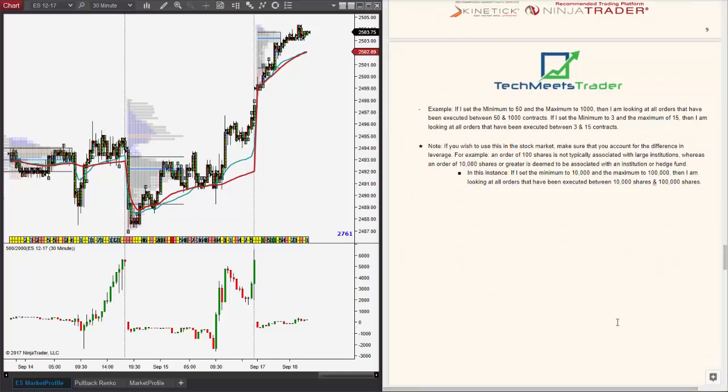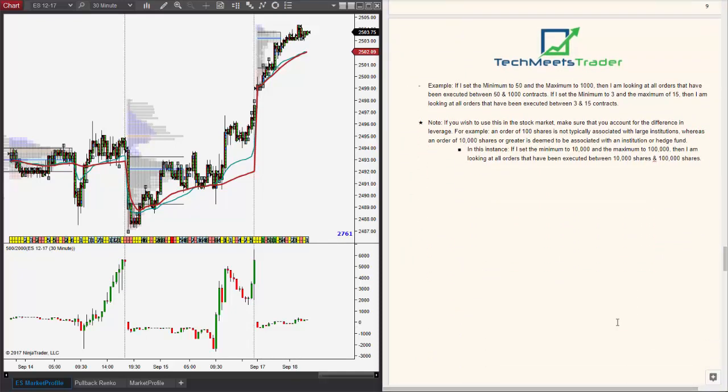So here's a quick example. If I set the minimum to 50 and the maximum to 1,000, then I am looking at all orders that have been executed between 50 and 1,000 contracts. Right, that's kind of what we displayed through some live examples right there. And also, if I set the minimum to 3 and the maximum to 15, then I am looking at all the orders that have been executed between 3 to 15 contracts.